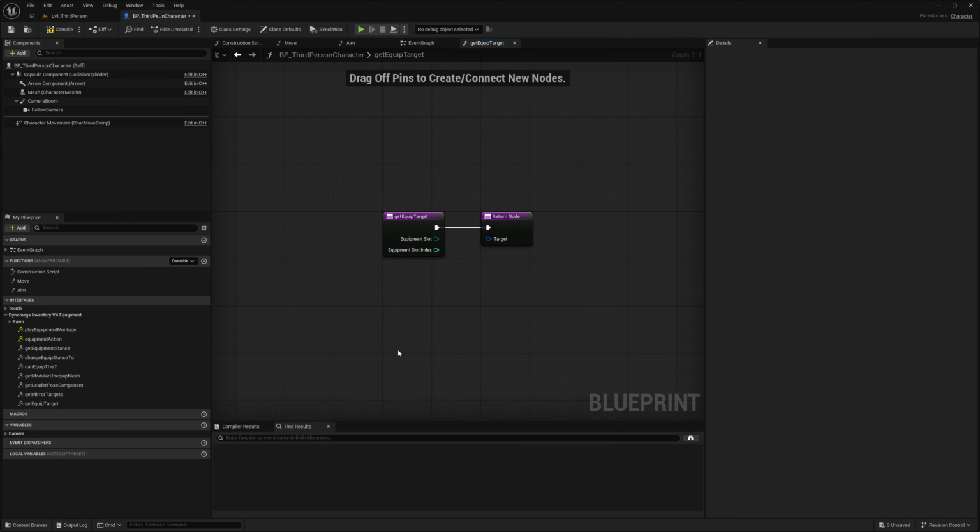The system passes in two inputs when it makes the call to this function, the equipment slot and the equipment slot index. The equipment slot is an enum value, and it comes from what you set on the item in your equipment data table. The docs include an equipment slot chapter, so if you want to add more equipment slots, make sure you check that out.